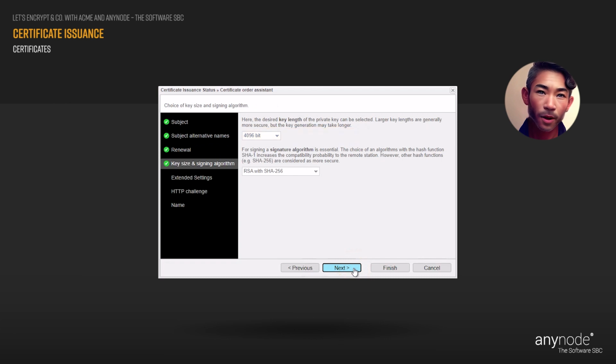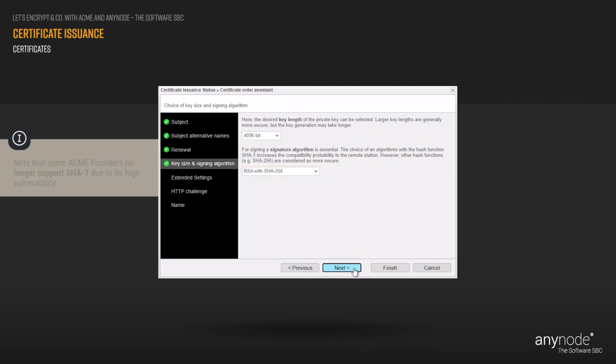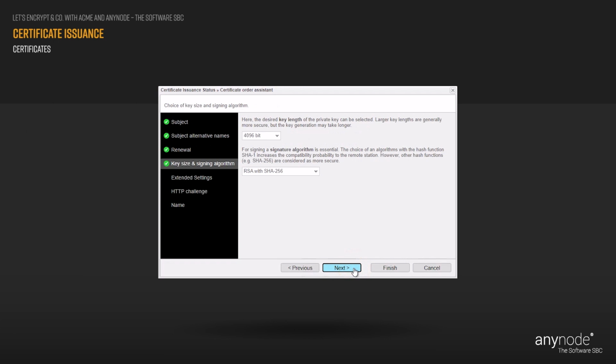Selecting a signature algorithm with the hash function SHA-1 increases compatibility with the remote station. However, other hash functions, e.g., SHA-256, are considered more secure. The recommended signature algorithm for a certificate is typically RSA with SHA-256, which is also the default value in AnyNode. Please note that some Acme providers no longer support SHA-1 due to its high vulnerability. Click Next to proceed.